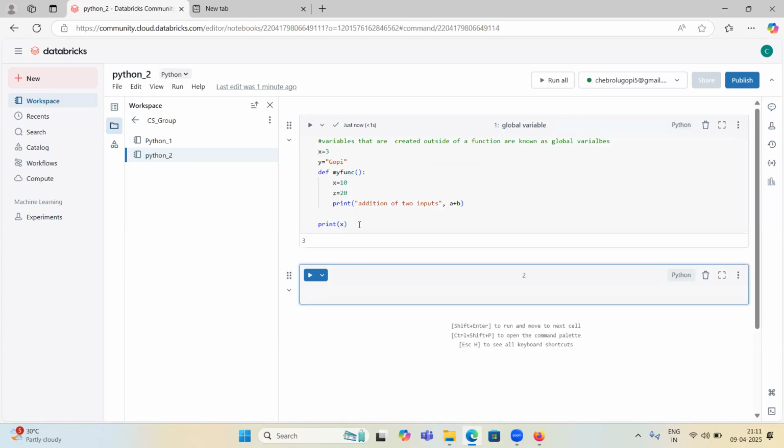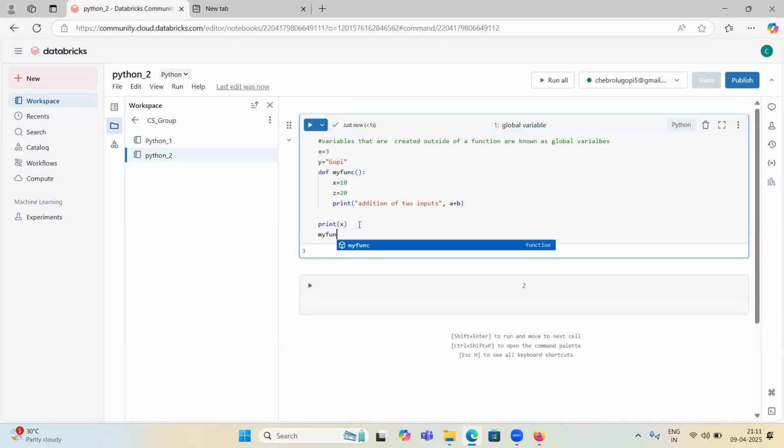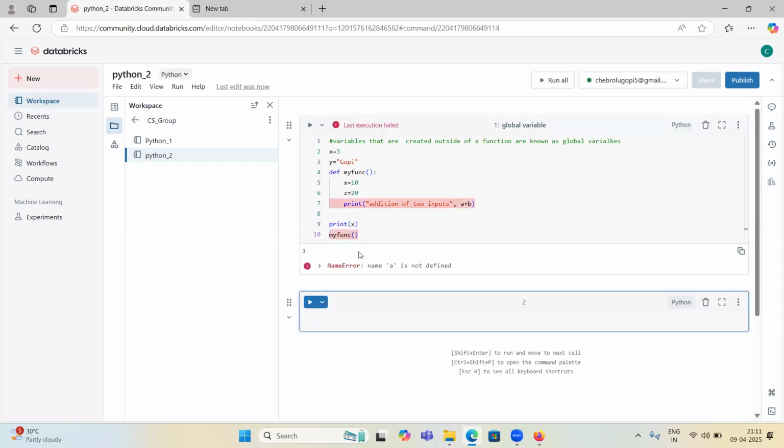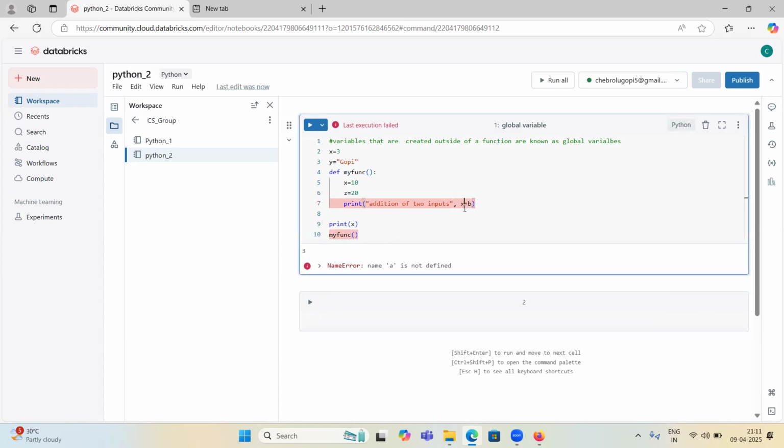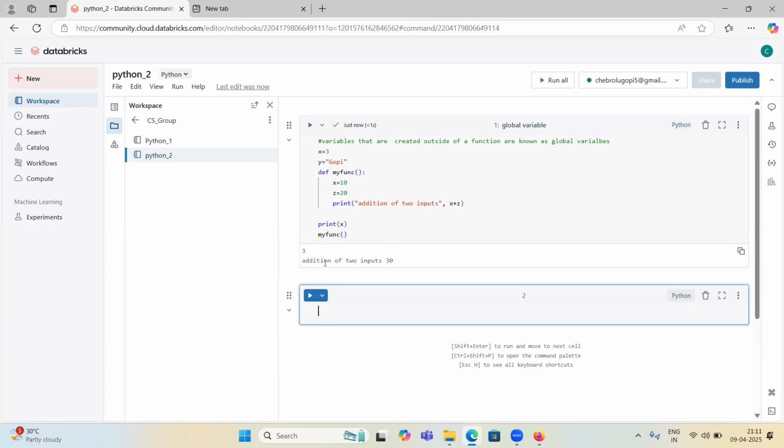So if I call this function, what is going to happen? Okay, my function. I call this function. What is going to happen? Name a is not defined. Oh, sorry, x plus z, right? Yeah. So I created some function and I call this function here. So first, what will it do? x equal to 3 is assigned now. So print x. Whenever you print x, it will take the global variable only.